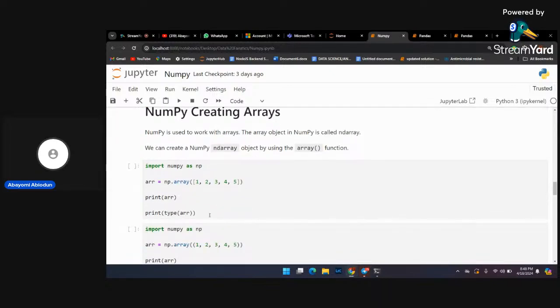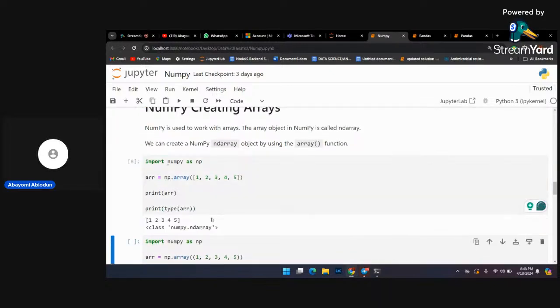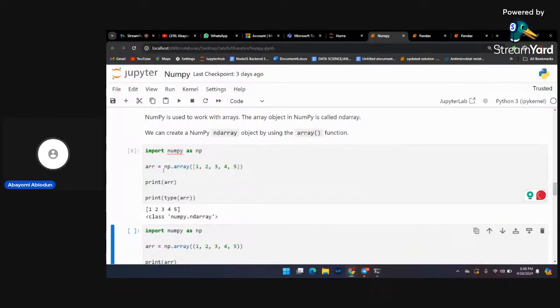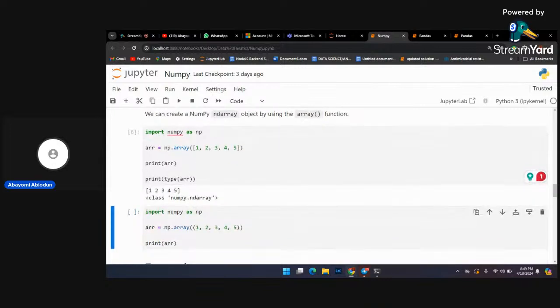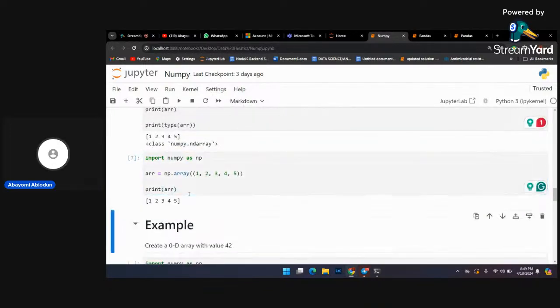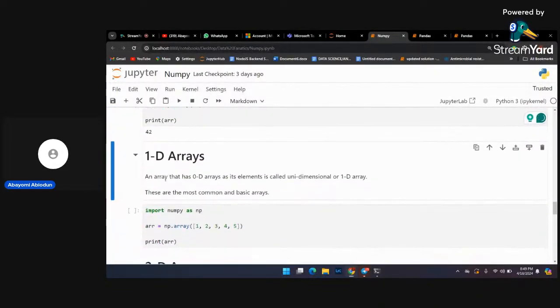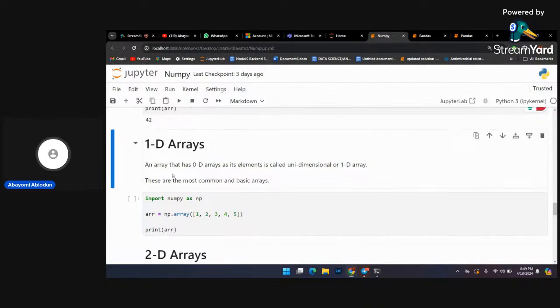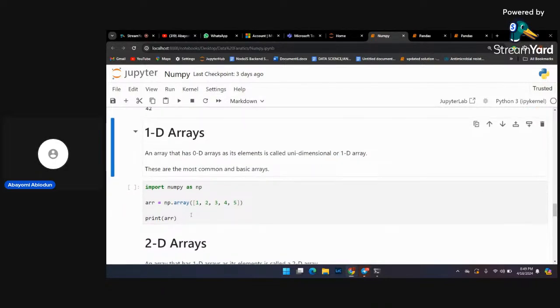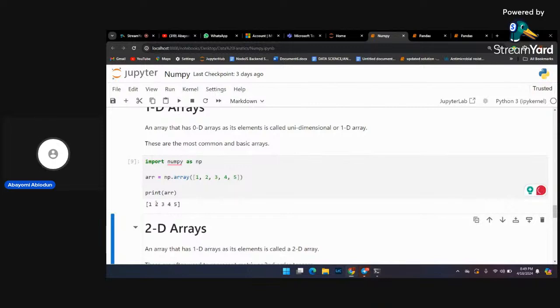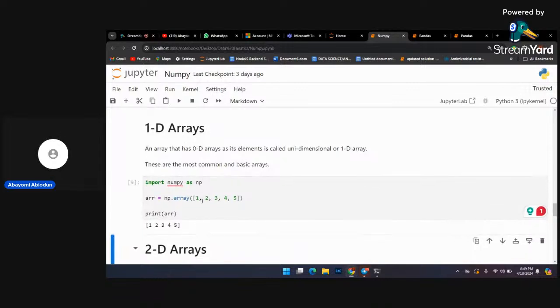So, numpy creating array. This is how you can create it: you can just write array equals np.array, which is numpy, then you put in the numbers. This is a one dimension, and this other example is also one dimension. So we have a one dimension array. An array that has zero dimension, its element is called a unidimensional or 1D array. These are the most common basic arrays. If you run this, we have 1 2 3 4 5. So this is a 1D array.